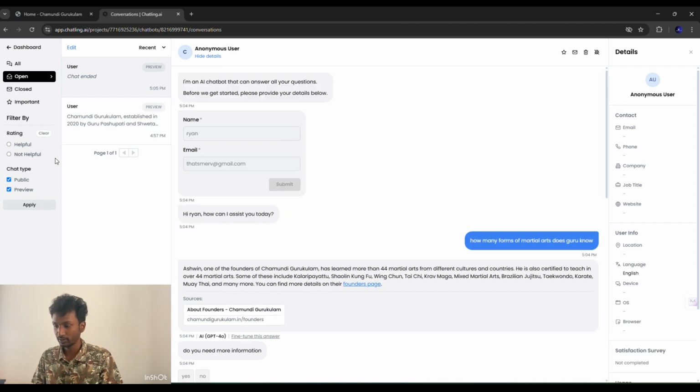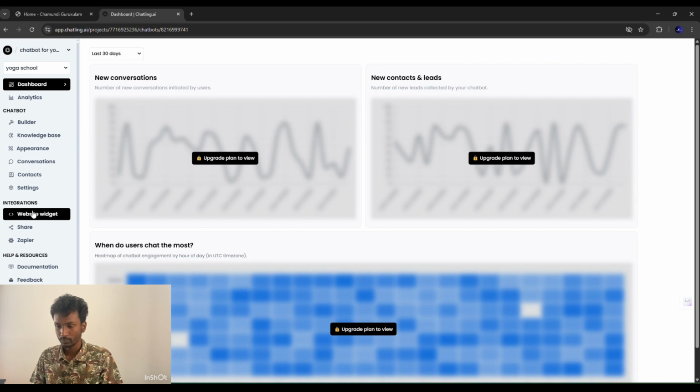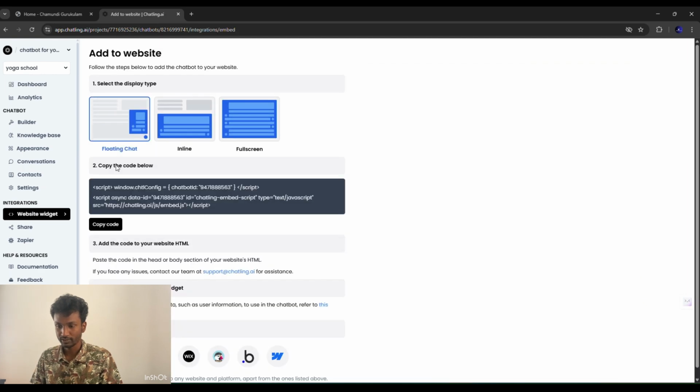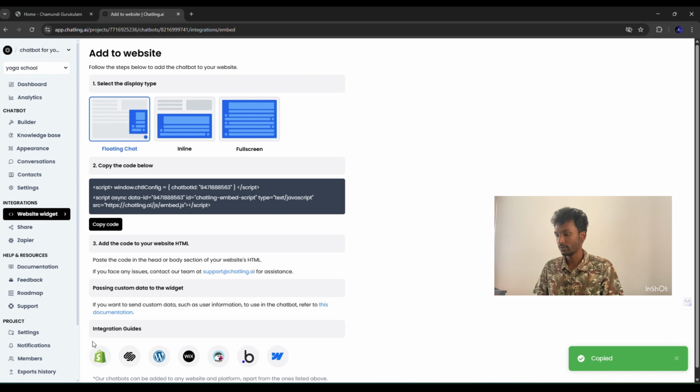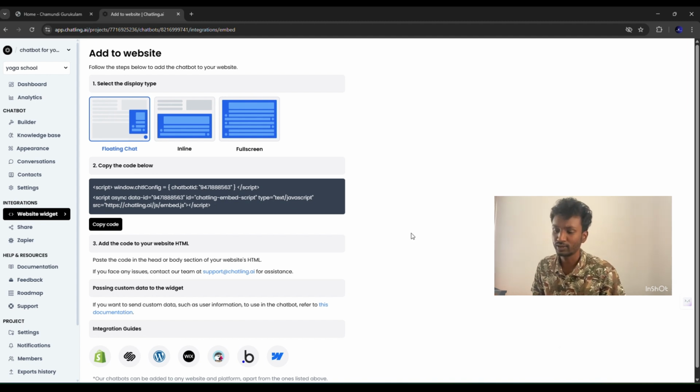I'll show you how to integrate this chatbot in your website. You have to go to the dashboard, then to the integrations and website widget. You can choose your chatbot to be a floating chat, inline, or full screen. You just have to copy the code here and inject it in your website builder. They also have different integration guides for Shopify, Squarespace, and WordPress. It's a really simple process to inject the code in your website, and once you publish the website, the chatbot will be online and live.